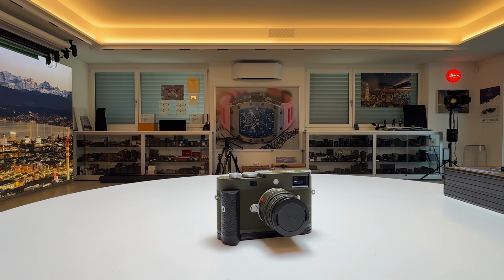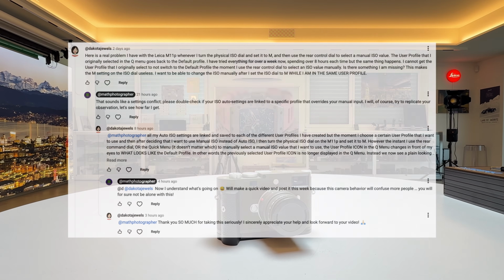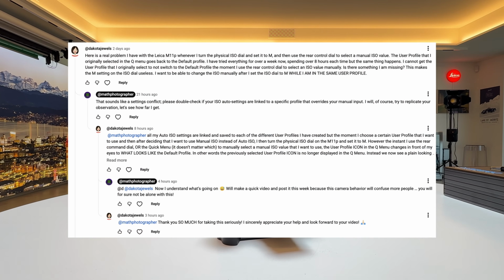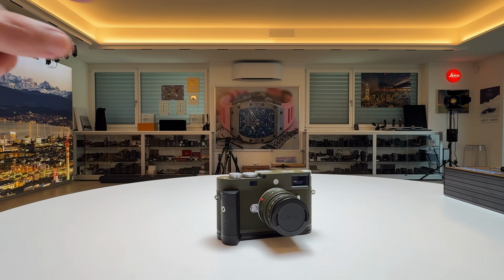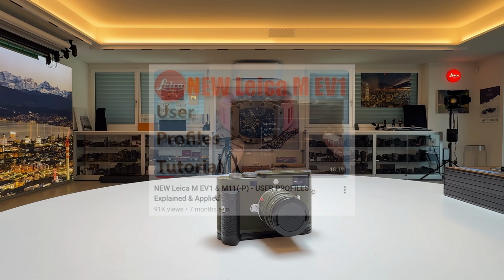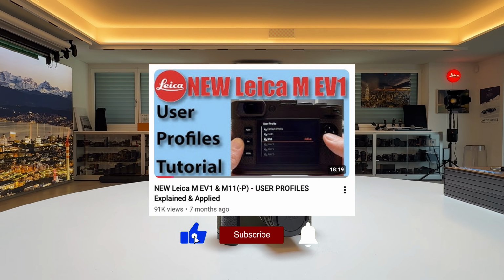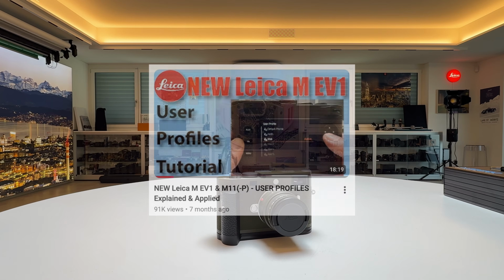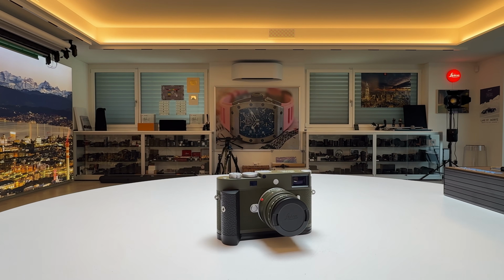And I want to pick one example here. The comment came from Dakota Jules, and I also replied to her. It's concerning user profiles in the following way. People set up user profiles, they follow my tutorial. I post the link down below in the info box so you can look this up. And then they change a single setting, and then the user profile changes in the icon representation in the control screen. And I will demonstrate it for two camera systems, what's going on here.